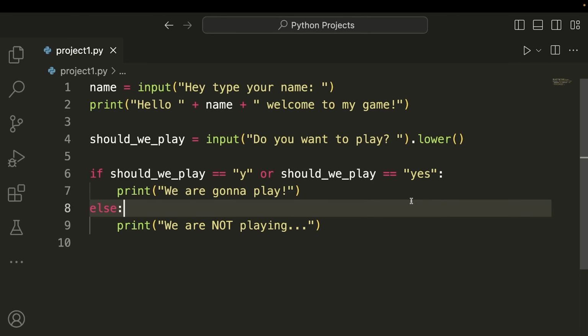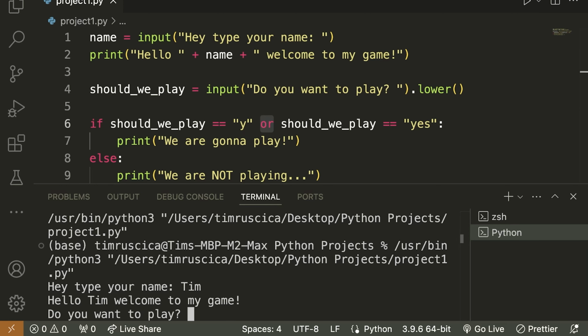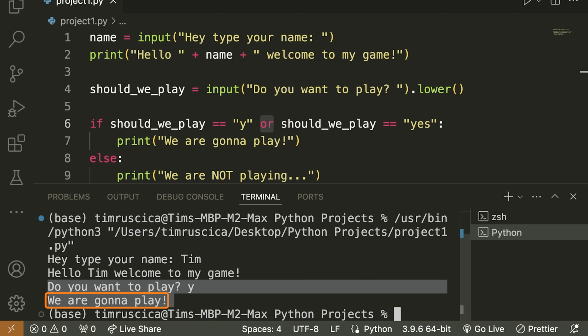So hopefully that's making a bit of sense, but that's how the OR operator works. And now if we run this and we type Tim and then we type y, you can see that it says we are going to play.